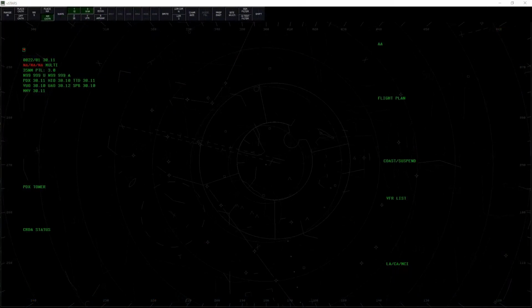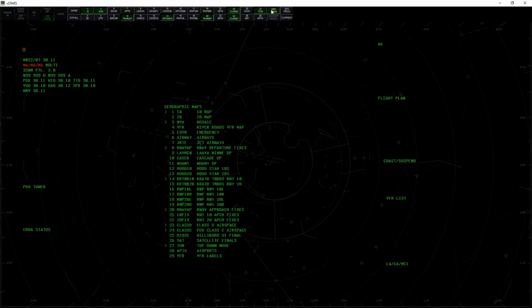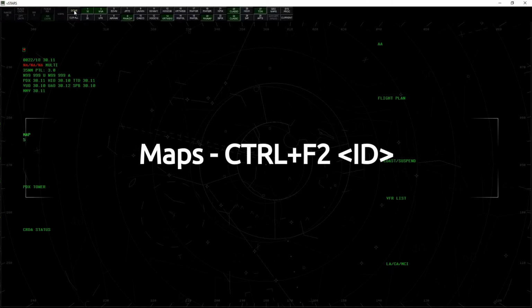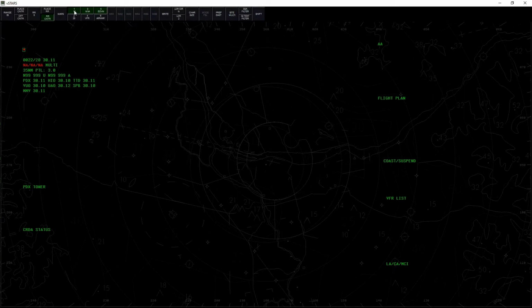And there may be more maps than show up in the menu at the top. So under Maps, you can click Geo Maps, and it'll show you the list of all the maps there are and which ones you have enabled. And a shortcut to get to any of the maps is to do Control and F2, and then type the number that's shown for that map, and then hit Enter, and it will enable or disable that specific map.